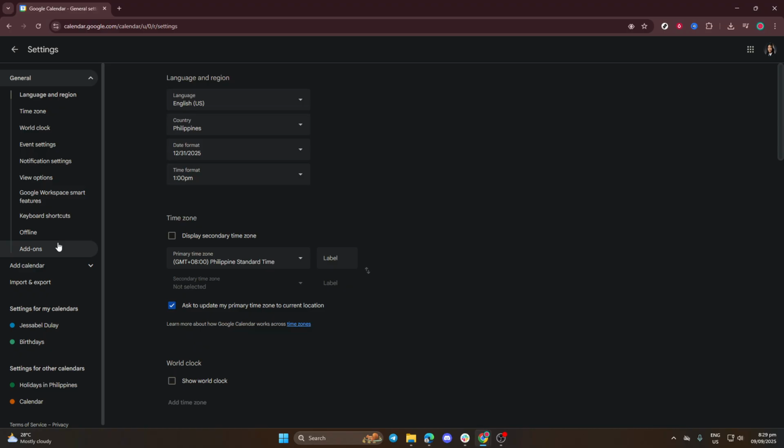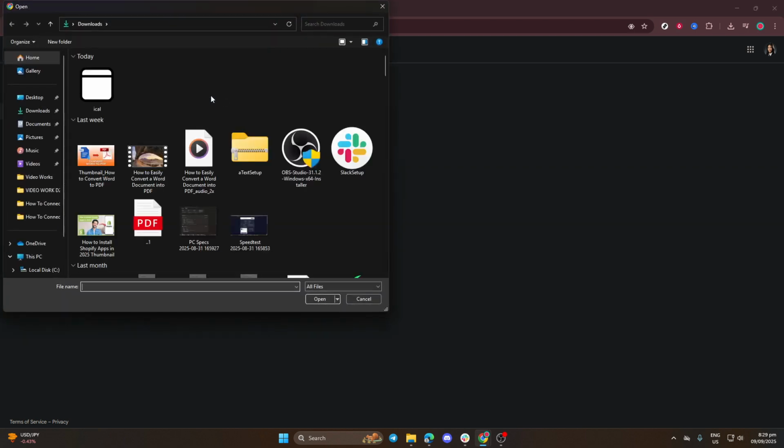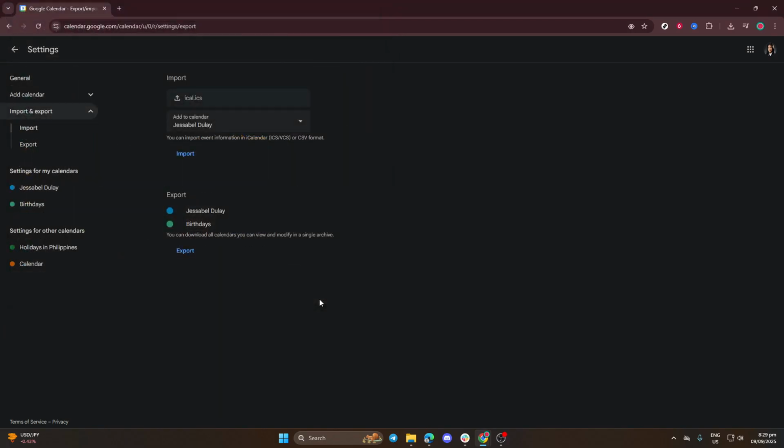On the left-hand side, you'll notice a menu. Look for the section titled Import and Export and click on it. This section is a vital tool for managing external calendar events, including your iCal events in this instance. Now, after selecting Import and Export, you'll see another option under the Import heading called Select file from your computer. Click on this option to bring up the file selection dialog from your operating system.